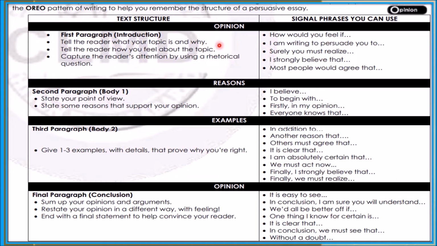In the opinion in the introduction, how would you feel if? Then, there are also some signal phrases that you can use.